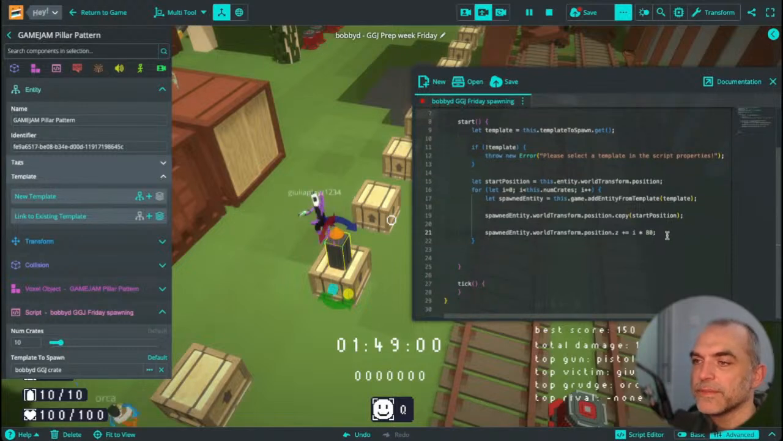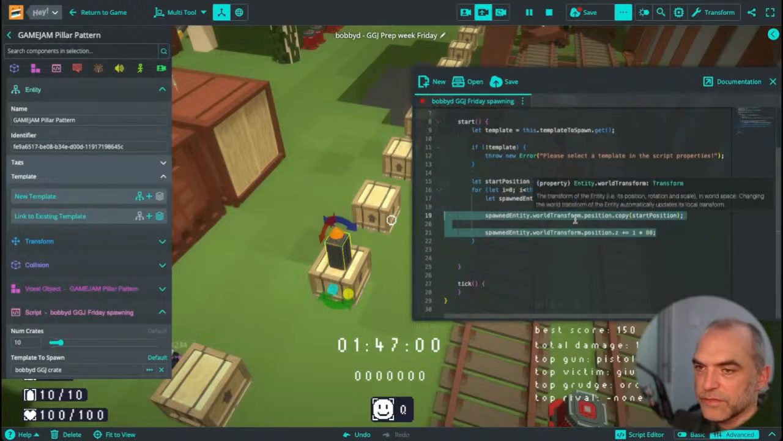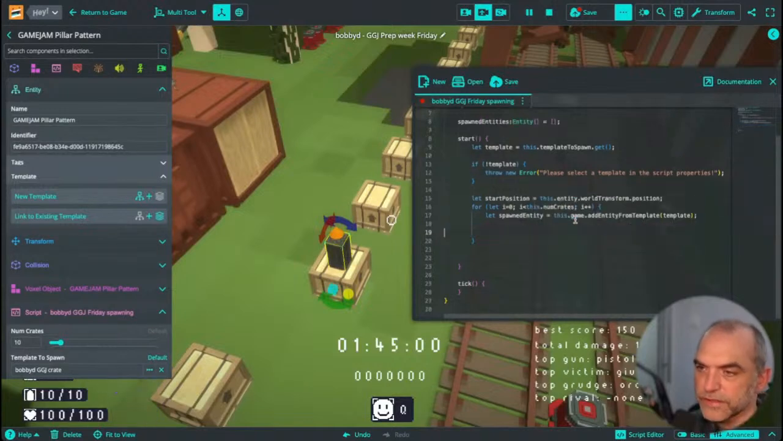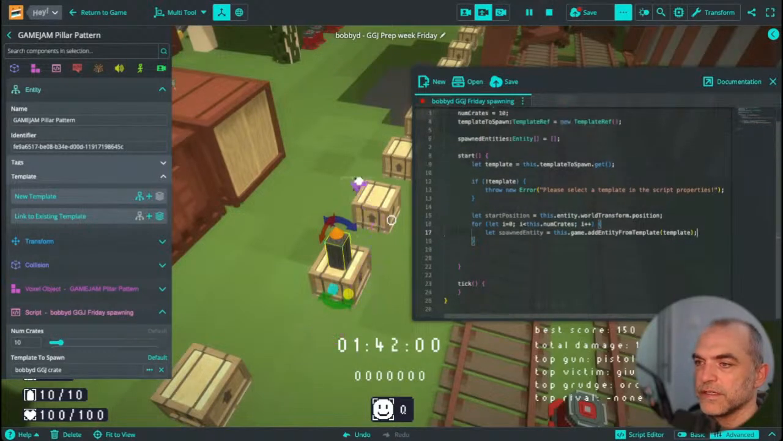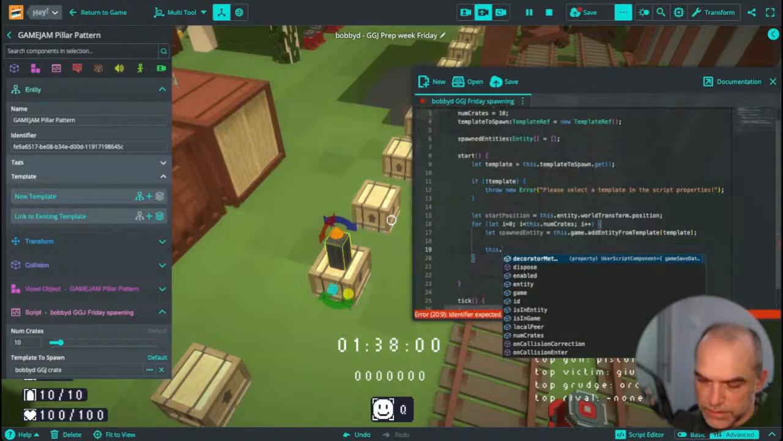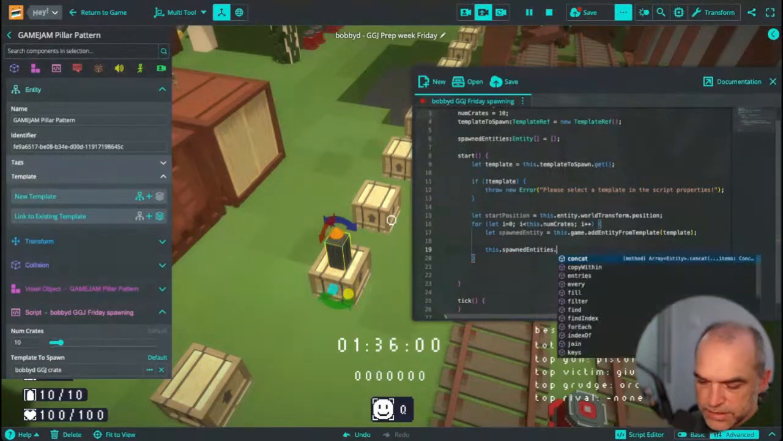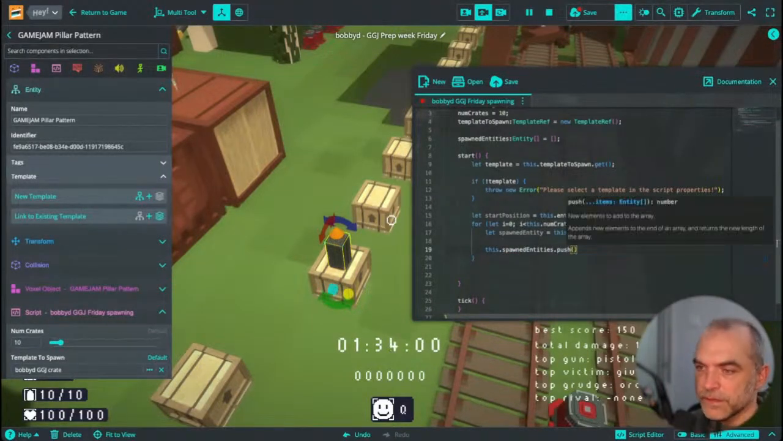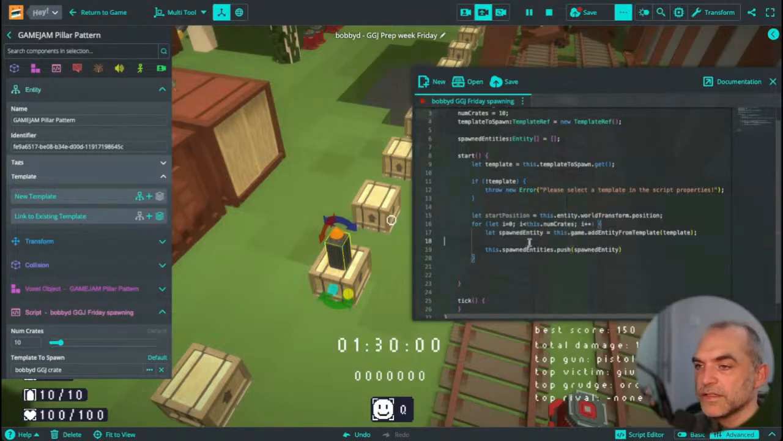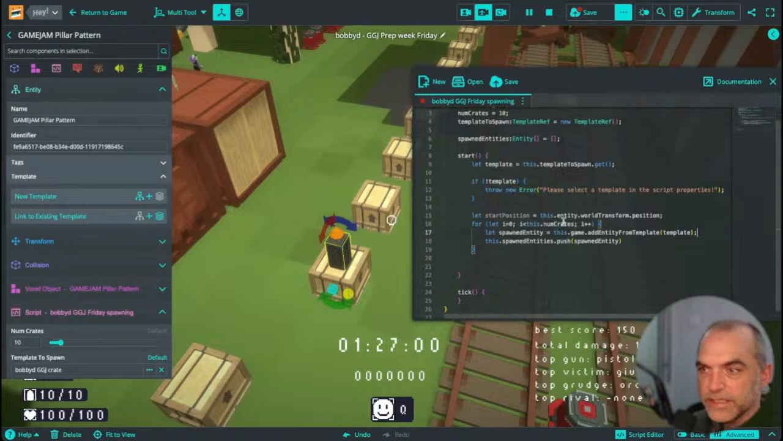I think actually maybe I'll do the positioning in the tick, and then we can move the pillar around, and they'll all move with us. So I'm going to do this instead. And then, we forgot, now we need to add it to our list. Spawned entities push. So we made 10 entities here. We spawned 10 crates and we put them in our list called spawned entities.